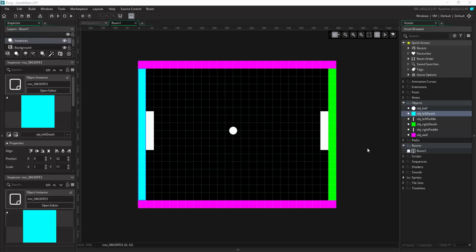So in our room we have a ball, an object ball, we have a paddle, we have a wall down here, then we have some death walls on the left and right side. So the goal here is to make our Pong ball start moving and then bounce off of this wall. To do that, we're going to actually do a couple things.